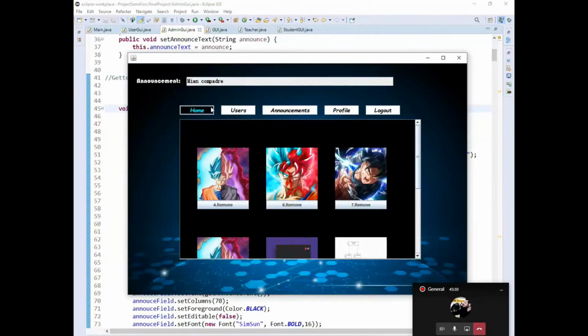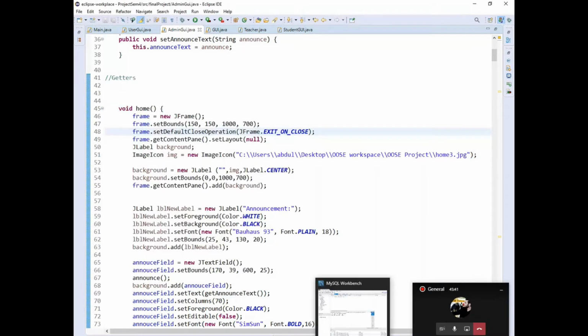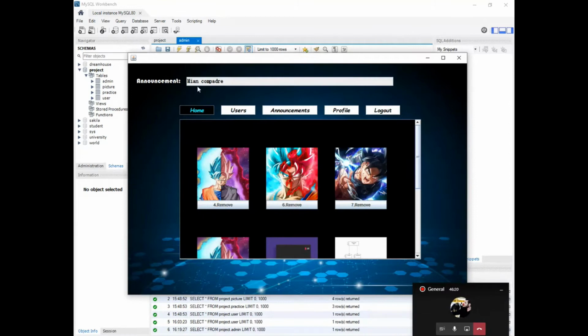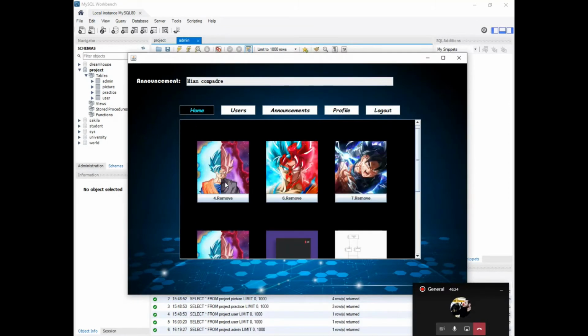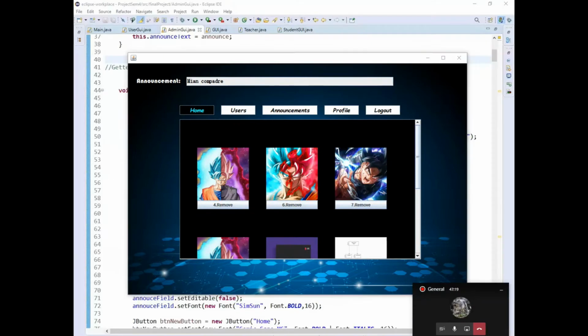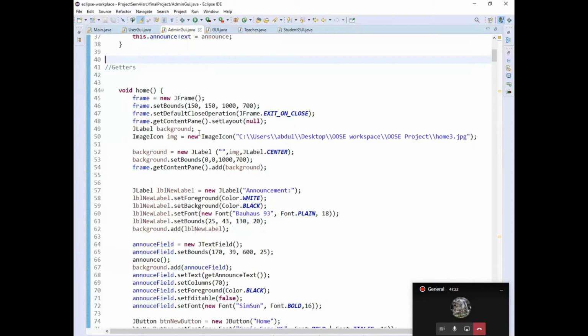Here you can see in the admin table, there is another field named announcements. Anything that is written in that portion in announcement will be written the same in our JFrame announcement portion. Here you can see the pictures. Each picture has a button below it to remove that particular picture. These pictures are coming directly from the database.